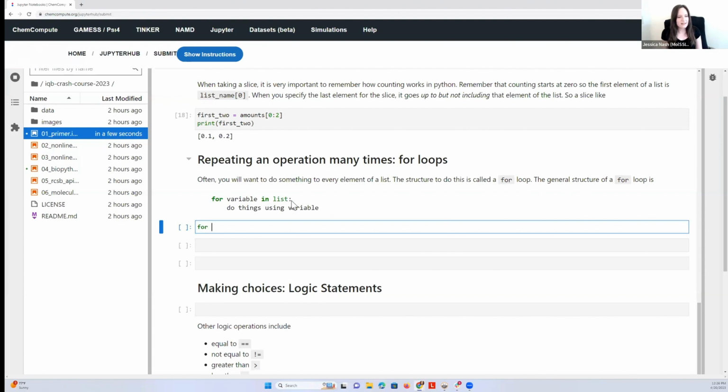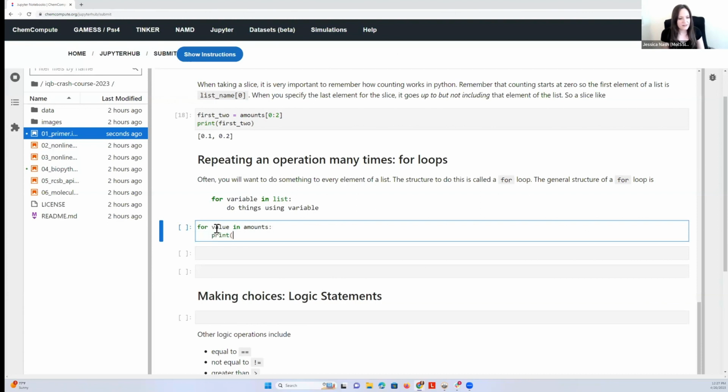And then if you're using something like Jupyter Notebook, it's going to indent for you automatically. So here you'll see that there is a space. It's going to insert that. That's very important in Python. And then you're going to type whatever you want to do with your variable under that for loop. So just to show you how this works, let's say I'll make something that loops through my amounts list. I'll say for value in amounts. And then what I'm just going to do is print value.